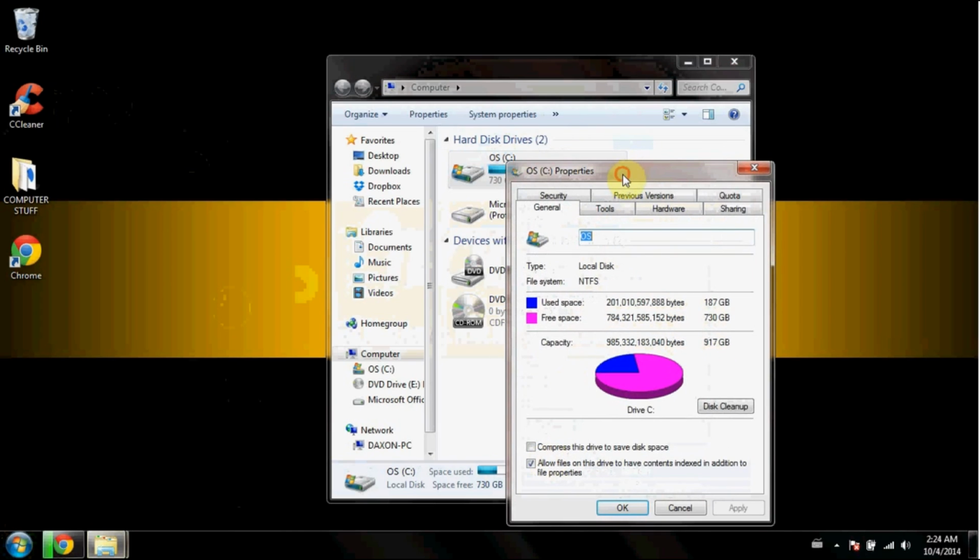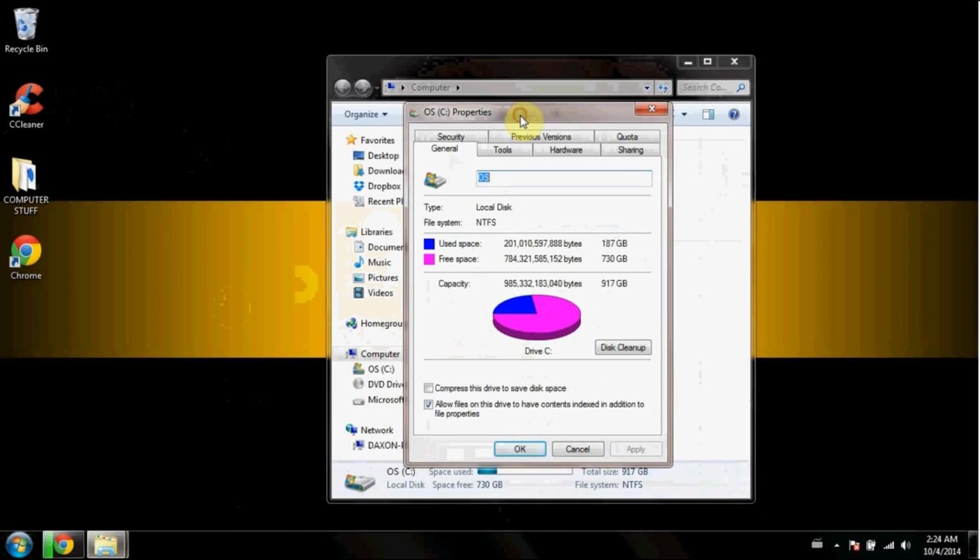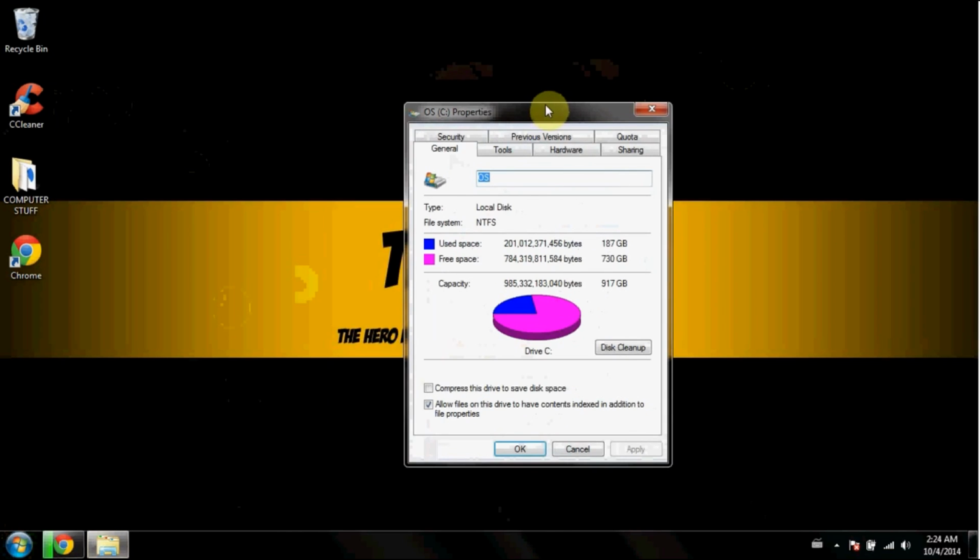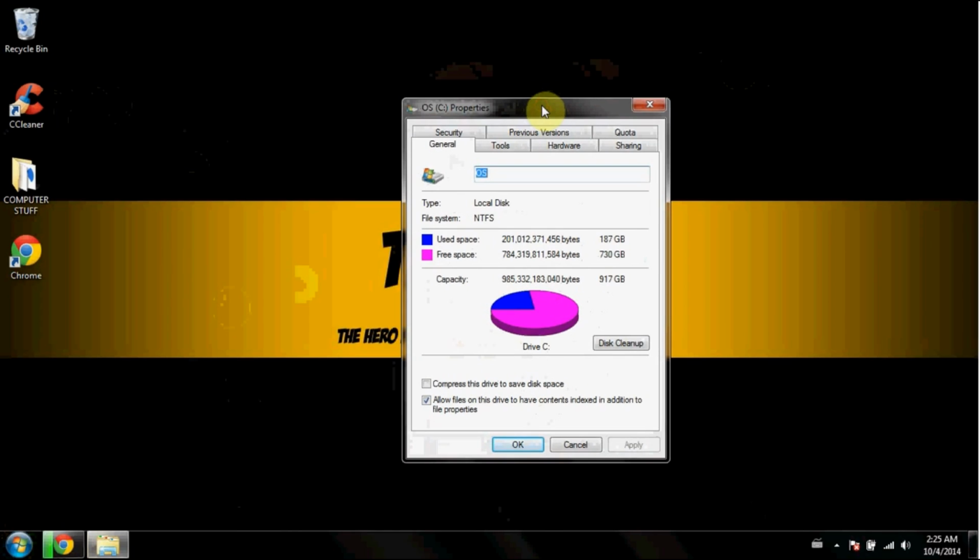You're going to open up properties, and then you're going to be able to close this one out if you want to. And when you have this up, under the general tab, you should see where it says used space and free space. In this case, my used space is 187 gigabytes and I still have 730 gigabytes free. But that's not going to stop me from doing this, because it also makes your computer run slow when you have extra things on your computer you don't need. I typically try to do this every week if I can, but if you do it once a month, you're still doing good.